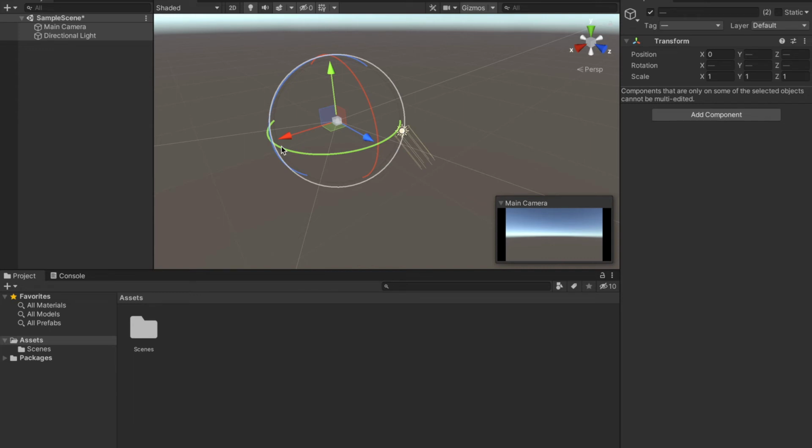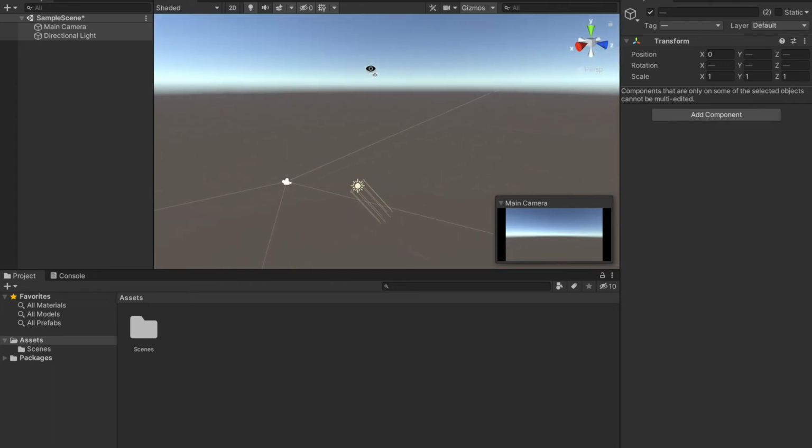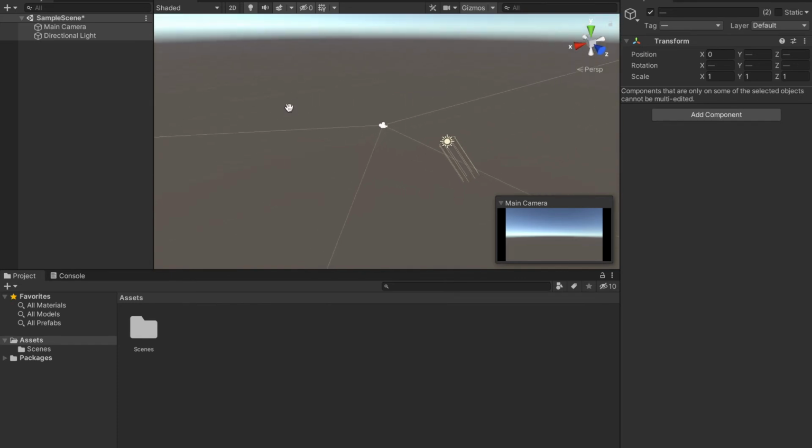And for those of you who are using their keyboard, if you click on the letter Q on your keyboard, it gives you your hand. W gives you your move. E, rotate. R, scale. T, rect. And Y is your, I would call it transform. Maybe it's all of them. Anyways, let's dive into the Unity mechanics.